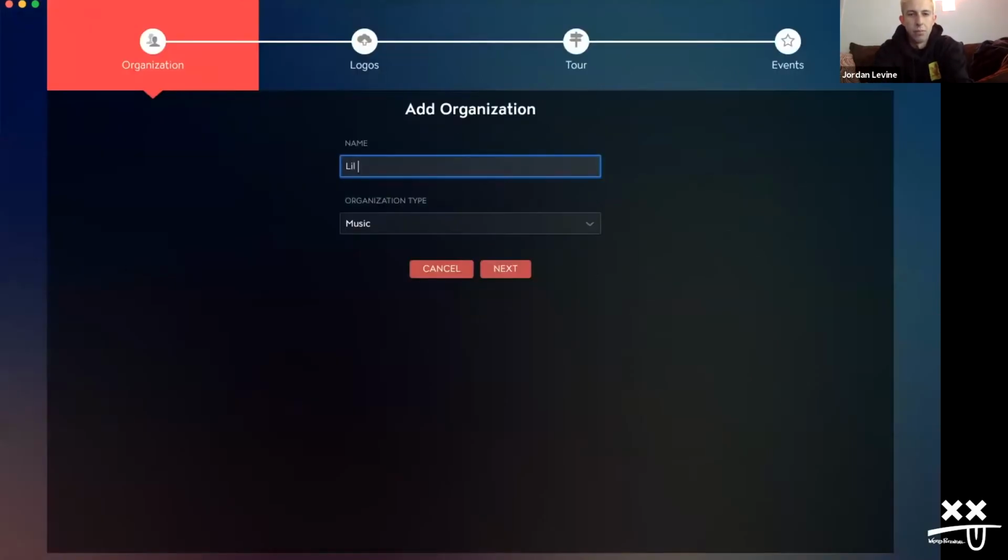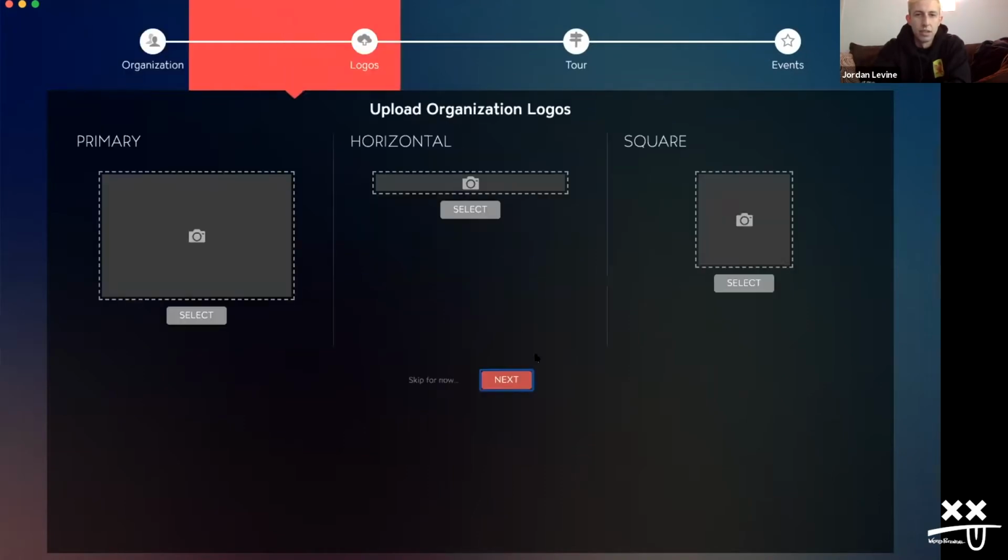Going off our previous examples, we'll use Little Cotton and the Frosted Flakes. I'm using type, yep, music there. And then you can add logos as well. I'm not going to go and add the logos right now. I guess I could add one. I'll just put the Wasted one in here for the primary. So it'll work.